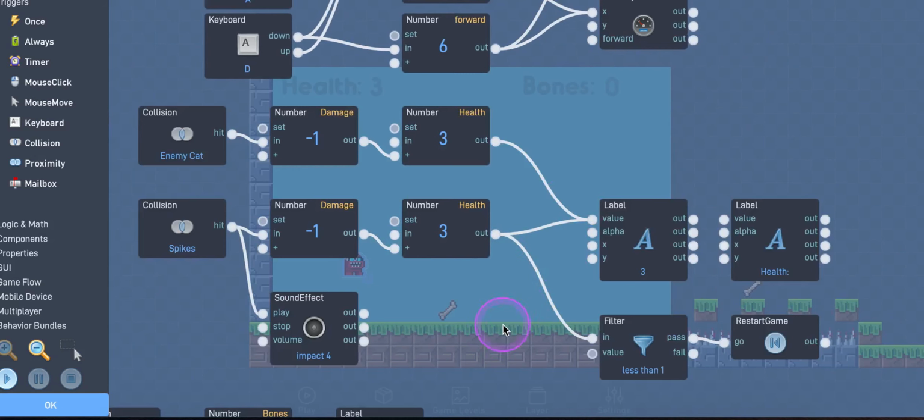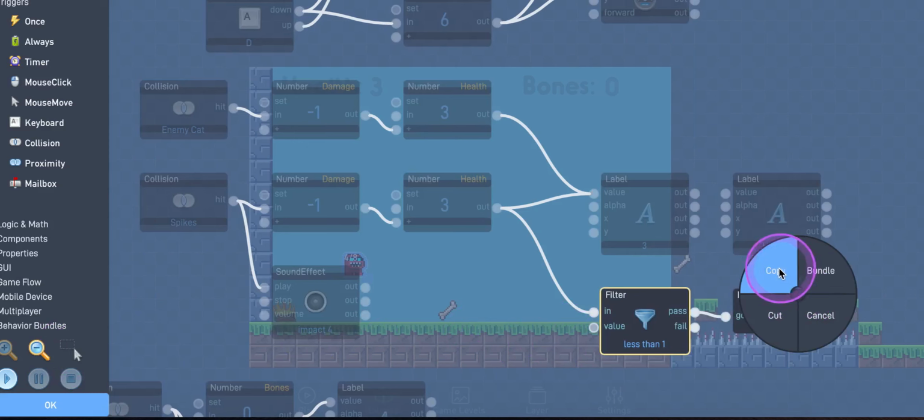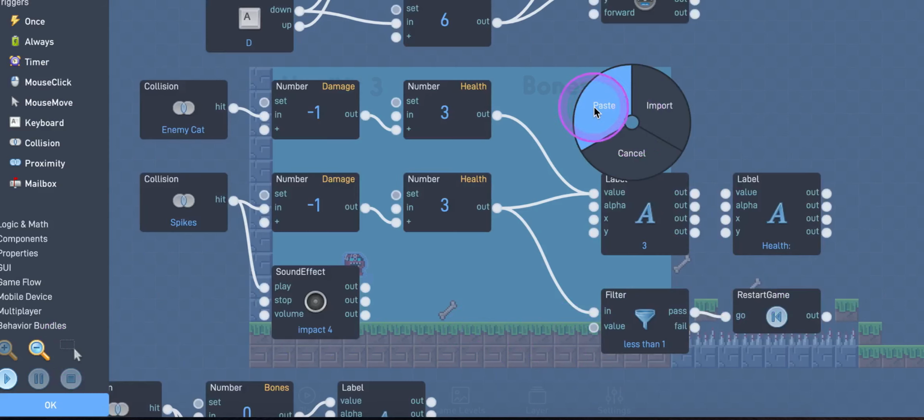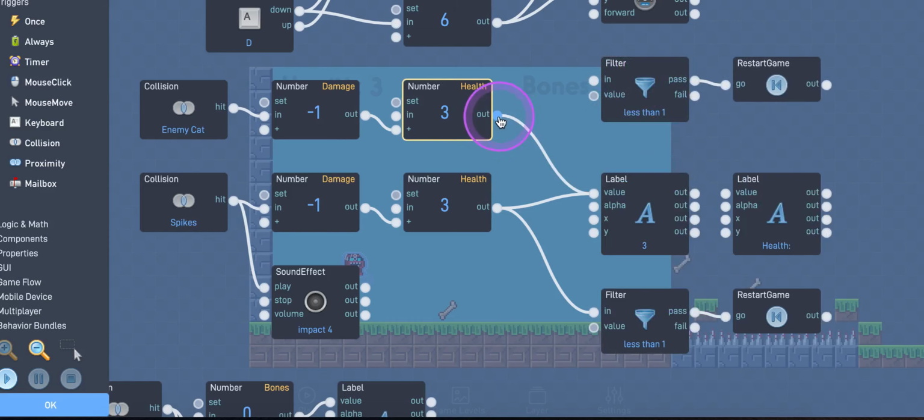So what I need to do that is actually already have one set up for the spikes, and that's this filter block and the restart game block. So again, I can come over here and click on my selection tool, select both of those, copy it, go to an open spot, paste it, works out pretty well, and just drag it over here to the filter. Okay, so there we go, so that should work.